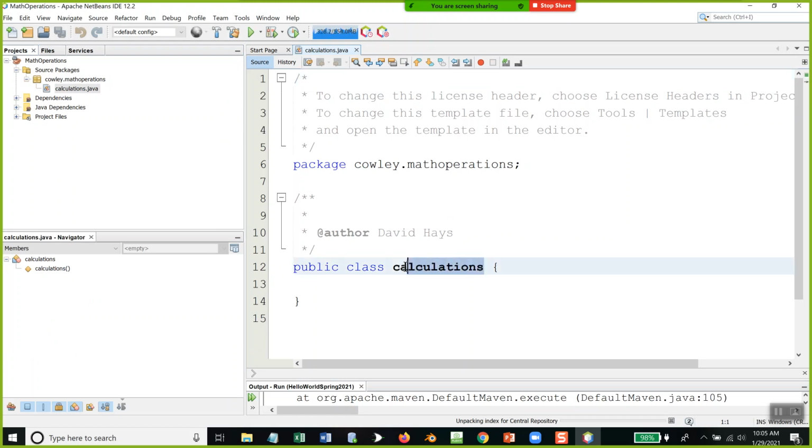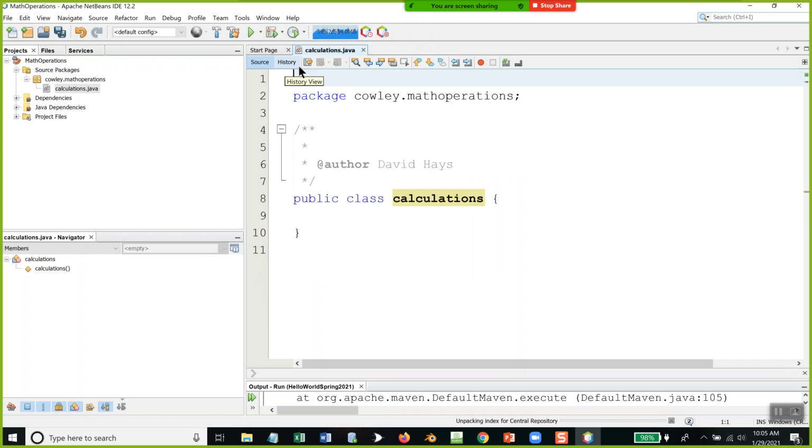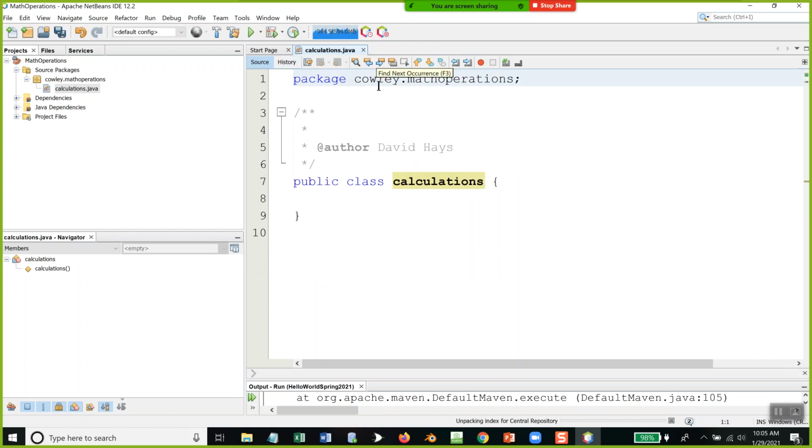Notice the name here matches the name of the file, calculations.java. I want to highlight and get rid of the comments there. Notice the package says Kali.math operations, and that's over here under Kali.math operations.